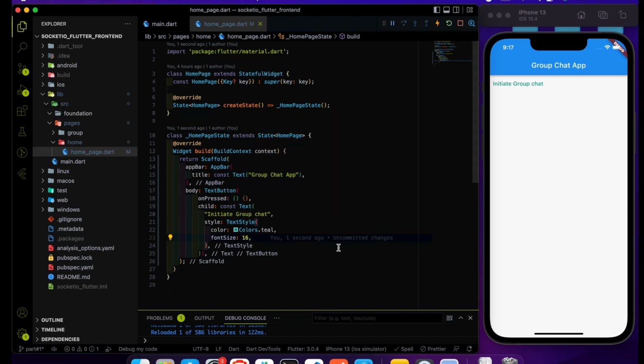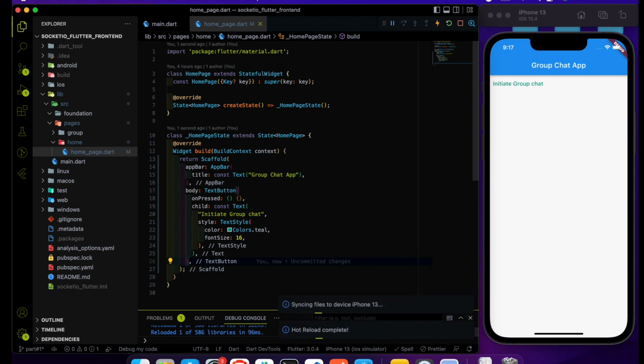The Flutter setup video is already there. You can find the video link in the description if you want, where I have shown you what packages you need for basic Flutter development.